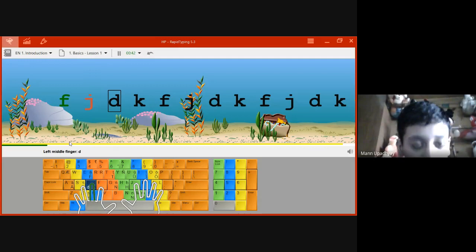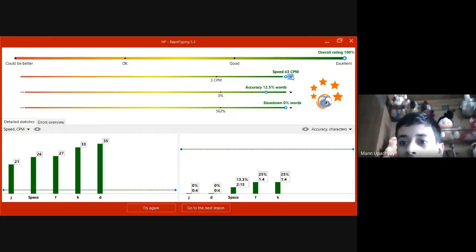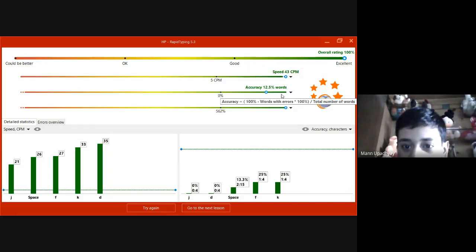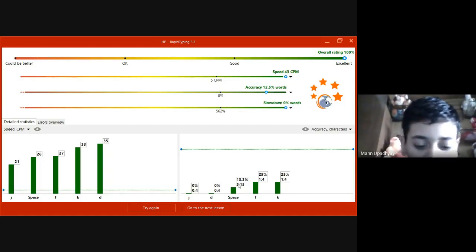Now the other thing is, let me press anything. It will tell my speed. What was my speed during this time? Accuracy 100. I don't know why it is telling 100. I wrote everything wrong. But this is the accuracy. This is the slowdown. That means if I was writing, how much time did I take?